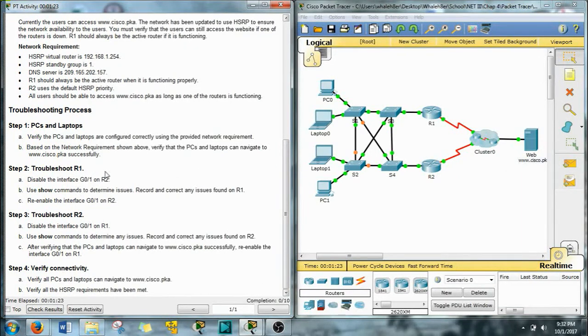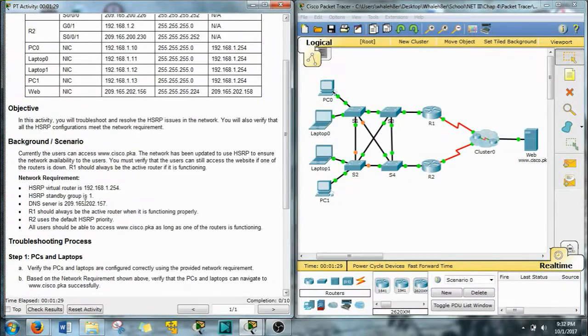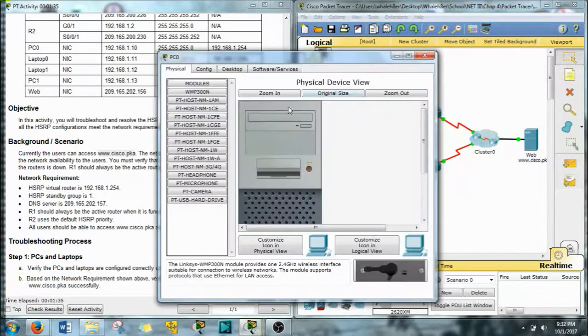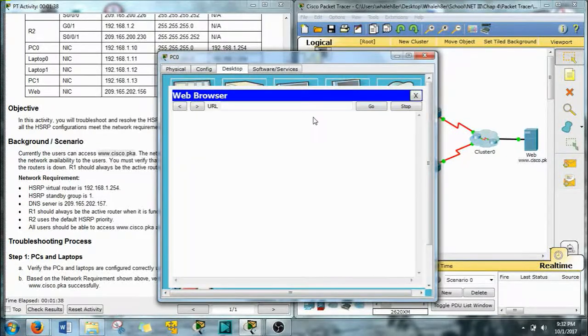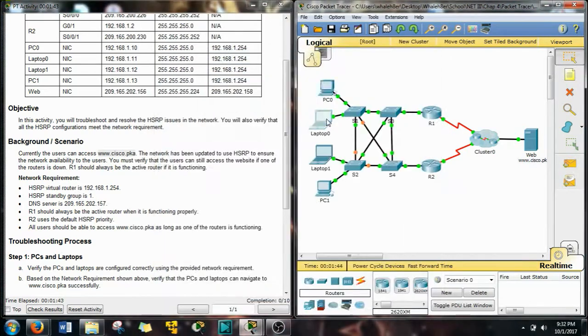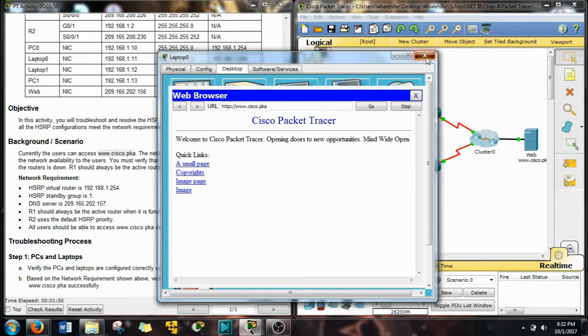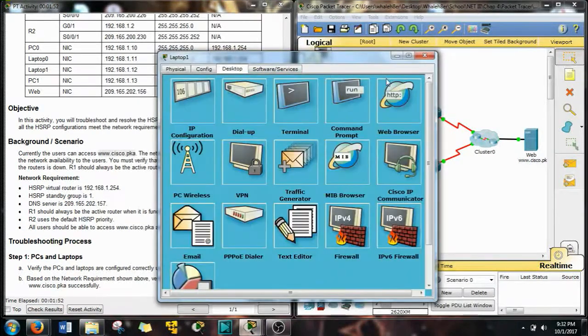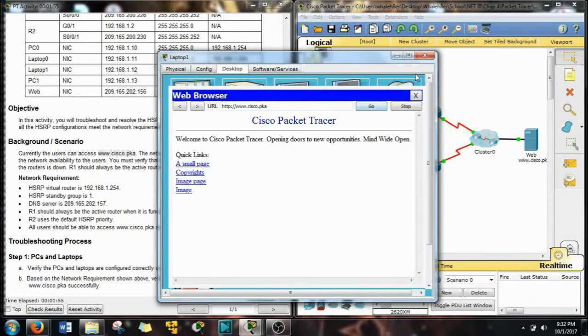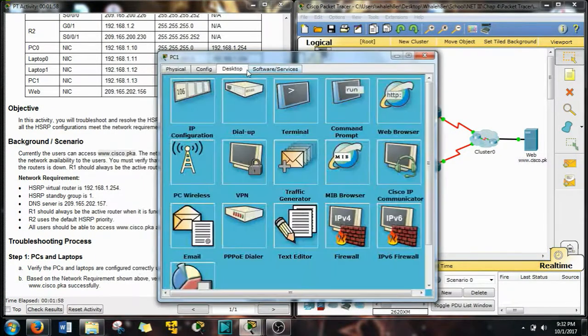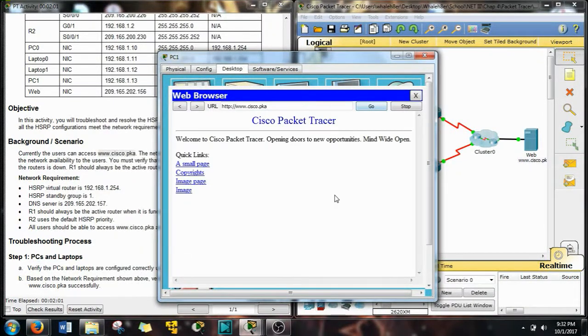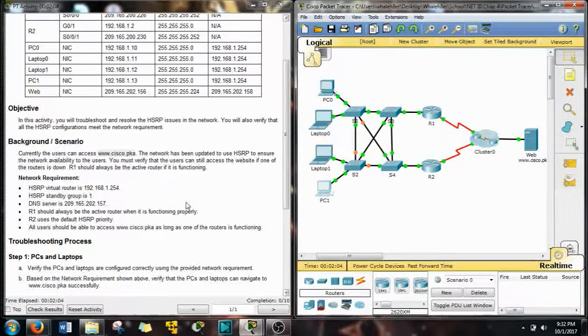Alright, we're doing the troubleshooting. Let's start with the PCs like it says here. We'll just do a copy paste to see if we can get to the internet through these guys here. Control C works pretty well. Alright, PC 0 can. Laptop 2 can. Laptop 1 can. Ooh, we're getting better. And that one can too. Oh, everything's great. Or is it?